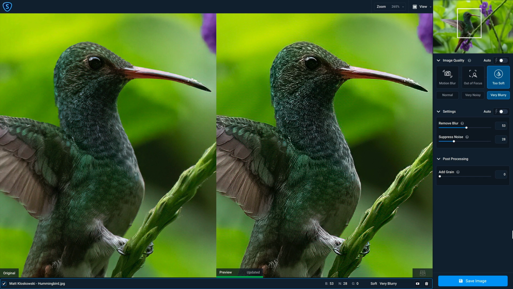And with that, you should now have a better understanding of how to use Sharpen AI and how it can further improve the quality of your photo.